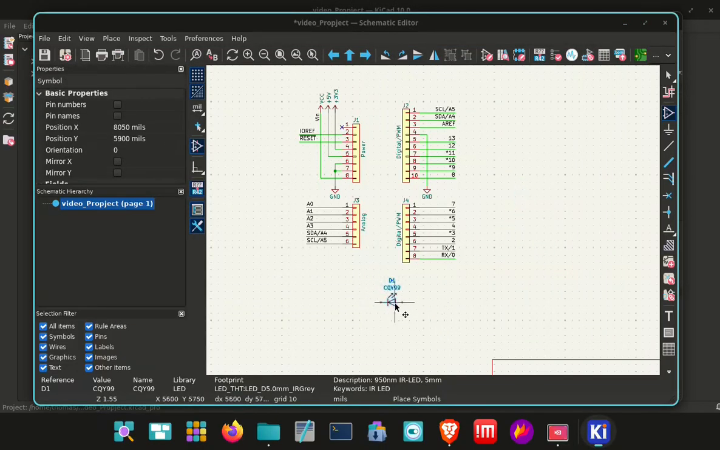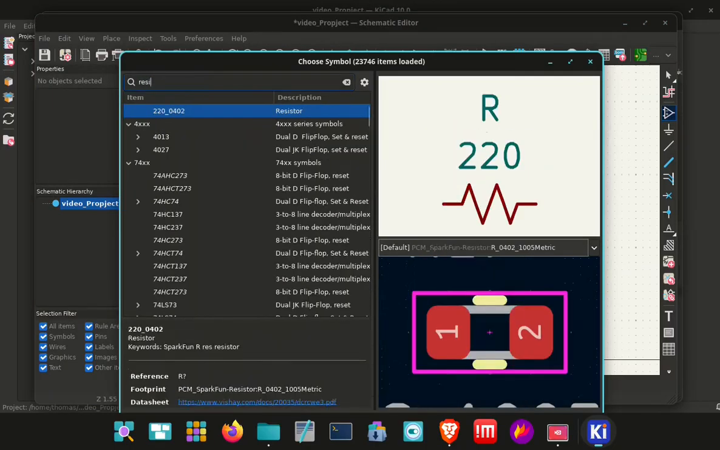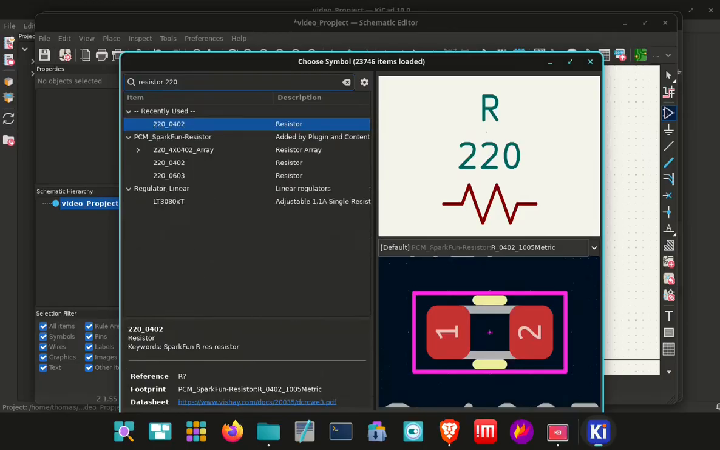We'll put it down here for simplicity, and then we'll go back to symbol editor. Oh, right. Okay, so you can right click, cancel, and then you can go back up here, resistor 220, and here you have 220-0402. You only want a single resistor.